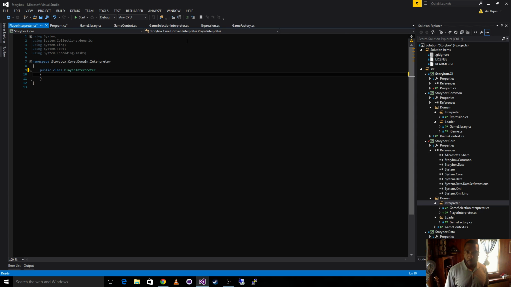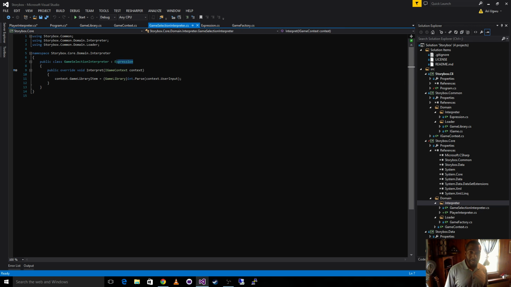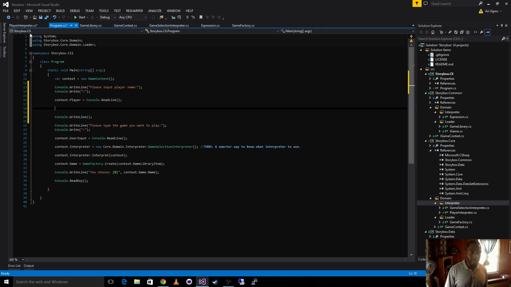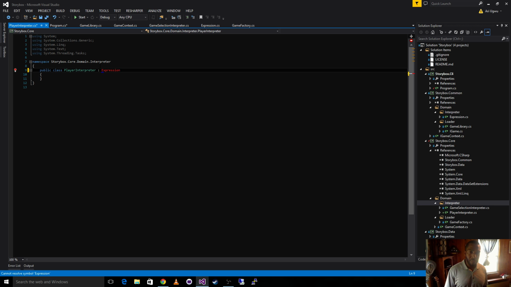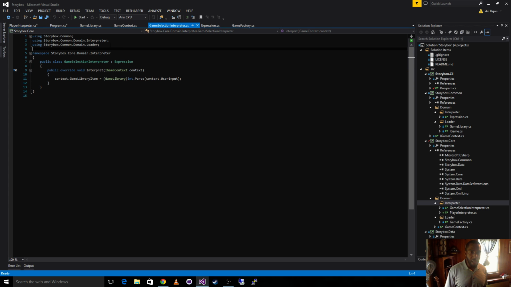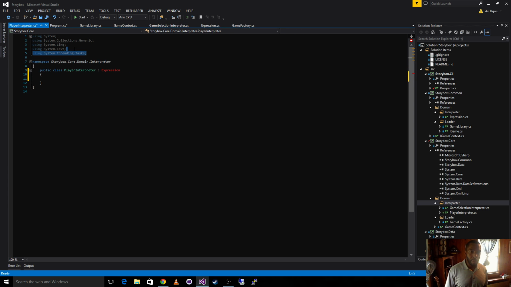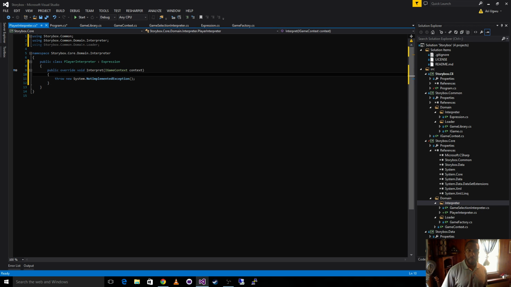So looking back on the interpreter pattern, we've got this expression we're going to extend, this abstract expression. IntelliSense is not picking up what I'm putting down, which is fine. All right, so implement the missing members. And then I'm going to bring in the context, and the user input at this point is going to contain the player name. So I want to do context.player is equal to context.userInput. Pretty straightforward.